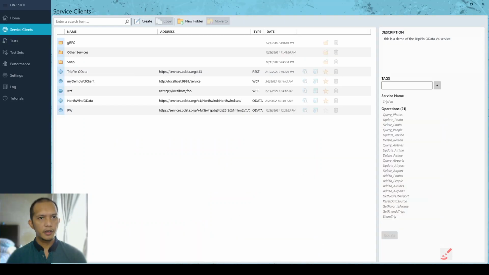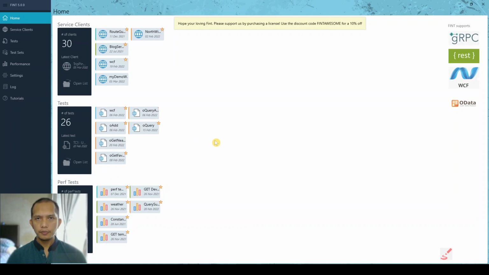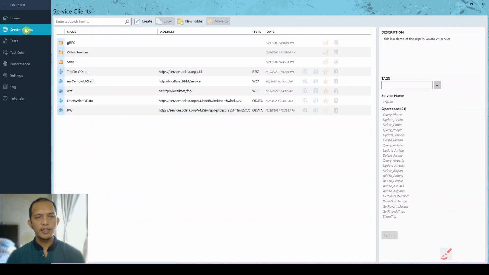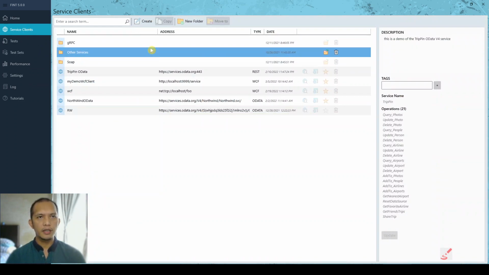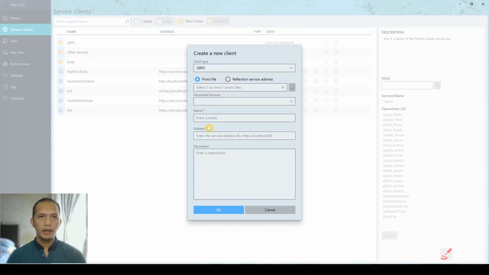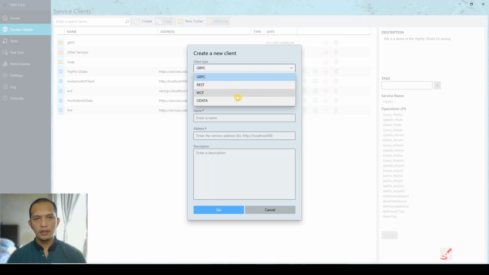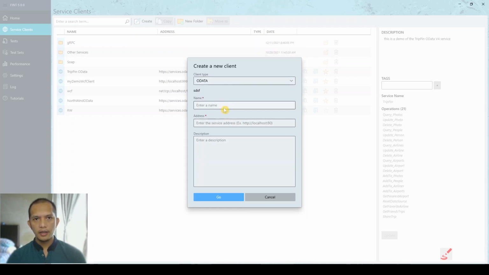So I have Fint open here, and as always, even before we can start testing, we always have to add a client. So you go to Clients and click on Create, and now here on the drop down, you have to select OData, and let's give it a name.